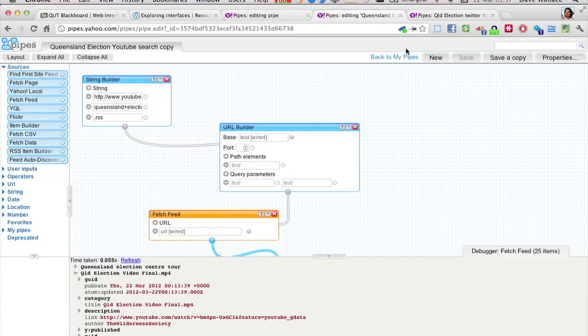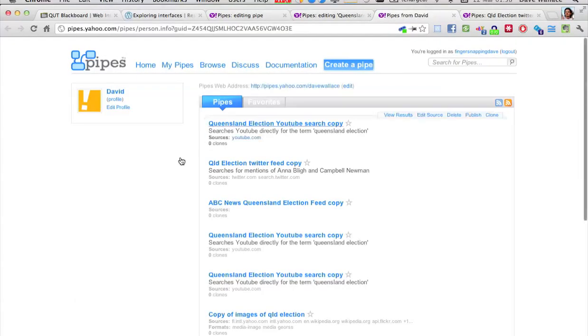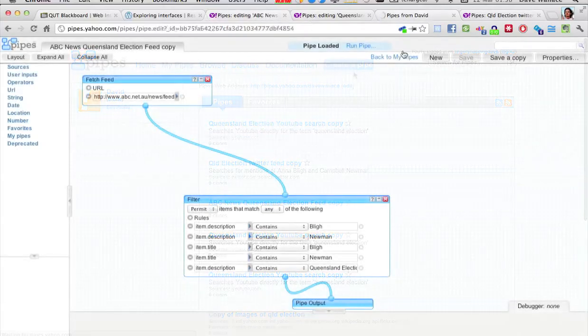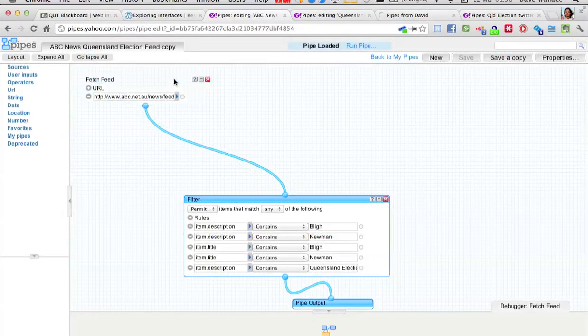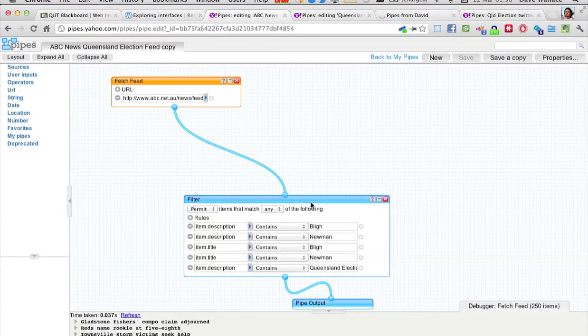So when we run this pipe, which I can do by going back here. Okay, YouTube search, click on view results from my pipes list. Okay, while that loads, we'll have a look at this newsfeed one.